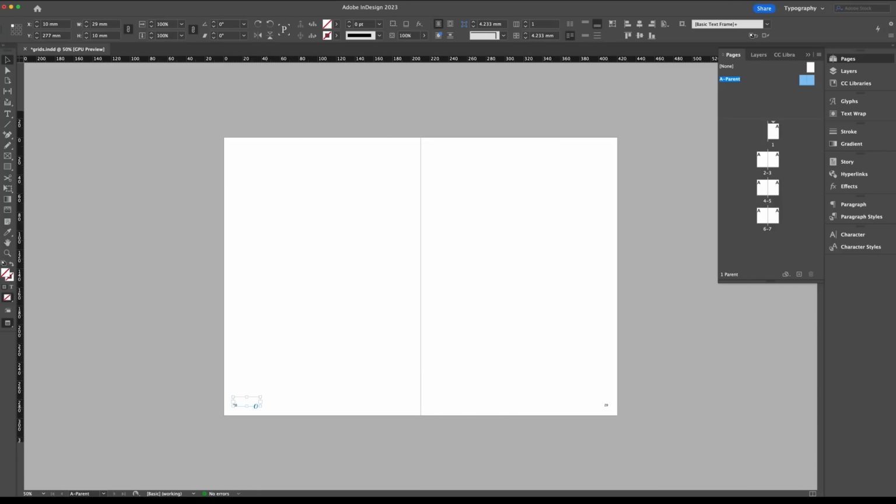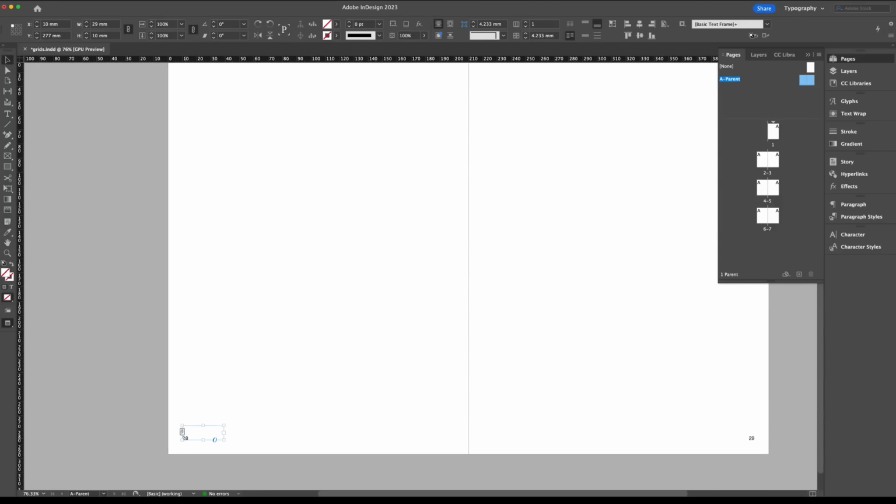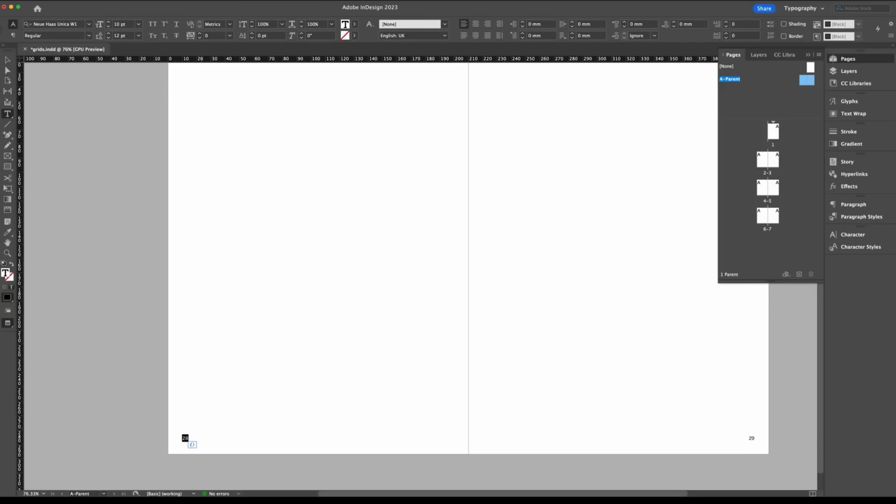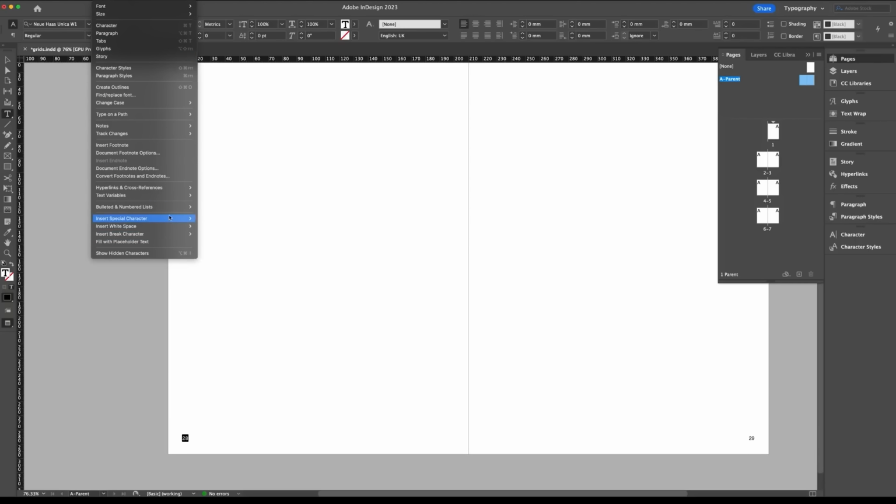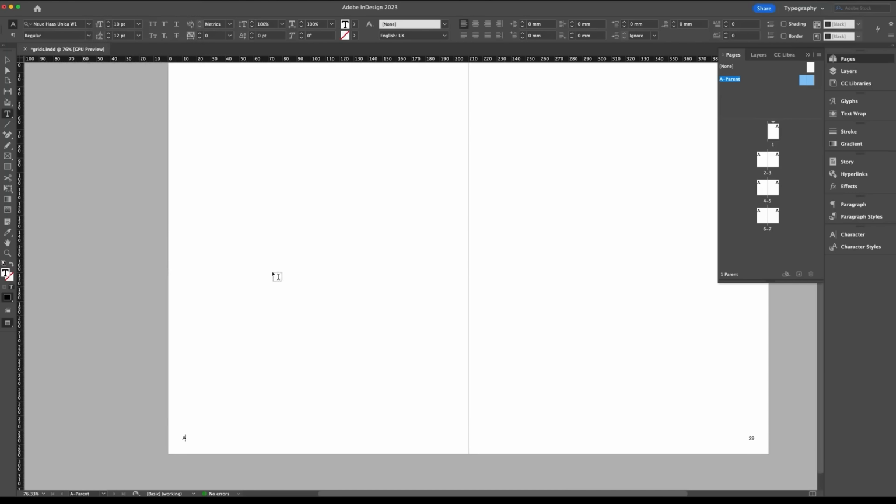So to make these actual page numbers, what I'm going to do is delete this or select it and go to Type, Insert Special Character, Markers, Current Page Number. You can also see there is a shortcut for that, which is Option Shift Command N on the Mac. And that's put it as A, because you see this is a parent. I'll do it here with the shortcut.